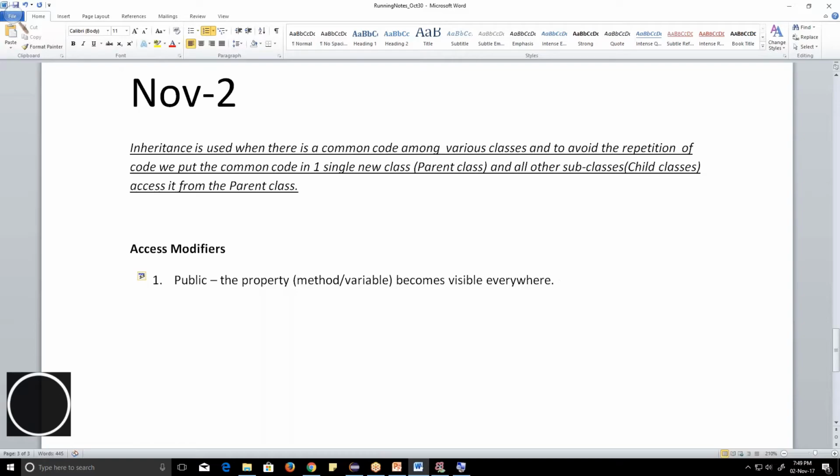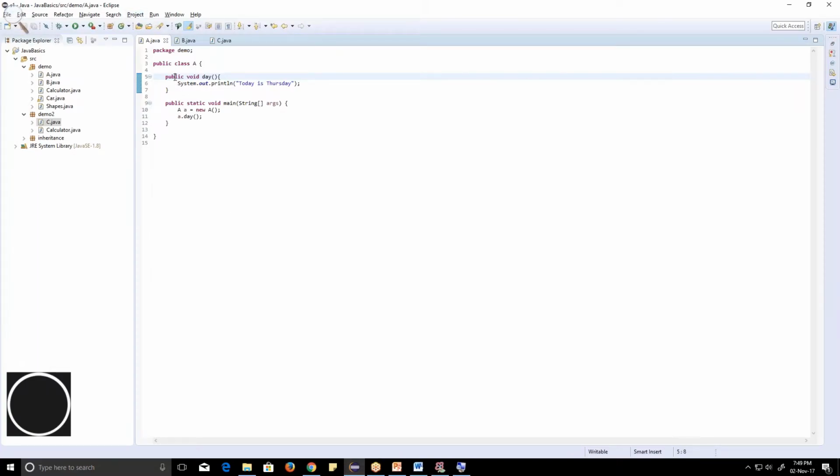Now exactly opposite to this is the next access modifier, called private. When you declare something as private, the property becomes visible only within the same class. Or rather, the property can be accessed only within the same class. What do we mean by that? Let us see. Let's change this public to private.